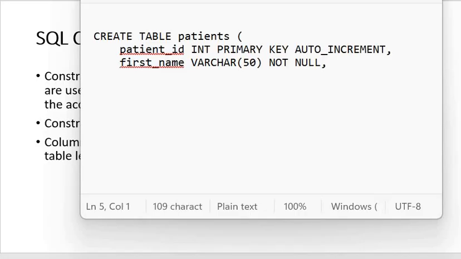So this is the command where we use a constraint, and in this case we specified that, for example, the first name column was not supposed to contain a null character. That's a SQL constraint.